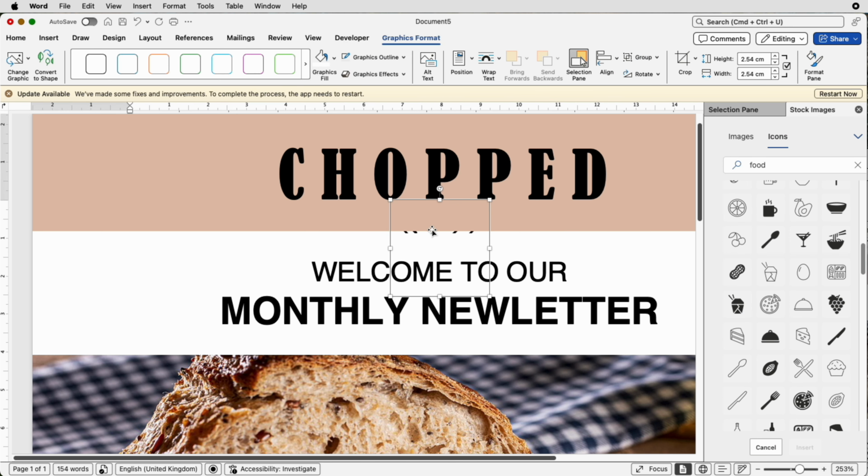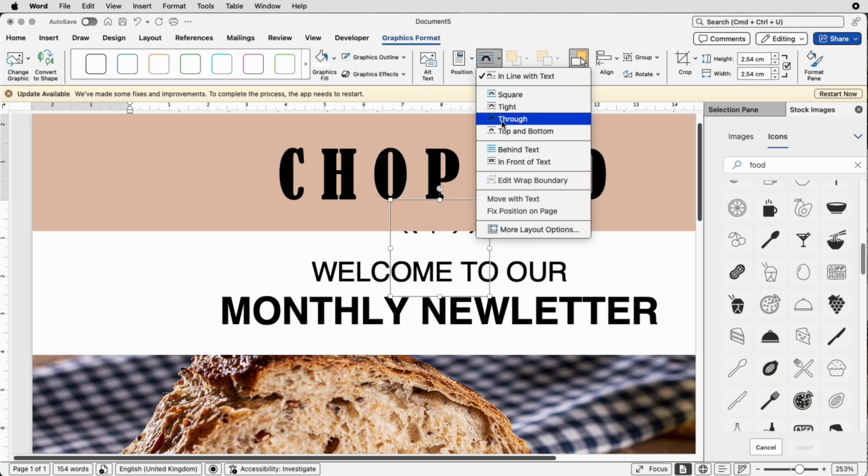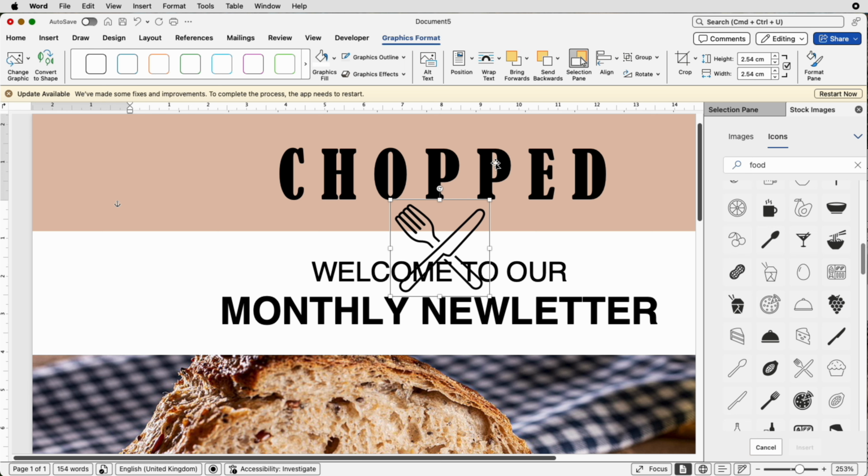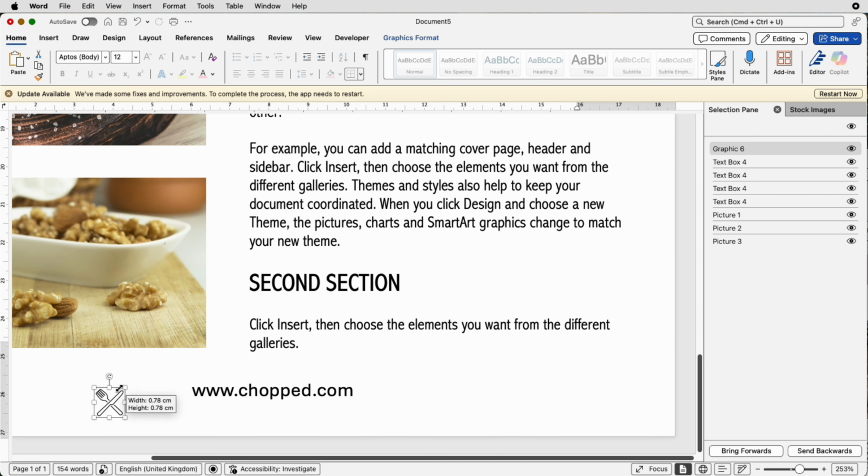So you can see here when I've inserted that icon, it's gone behind all of my graphics. So once it's selected, go to Graphics Fill, Wrap Text in front of text, which is exactly what you'd need to do if you inserted an image. Then we're just going to move it down the page. Just going to resize it so it fits nicely alongside my website name here.